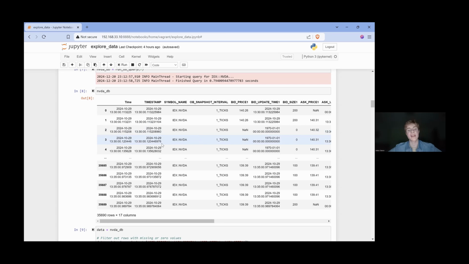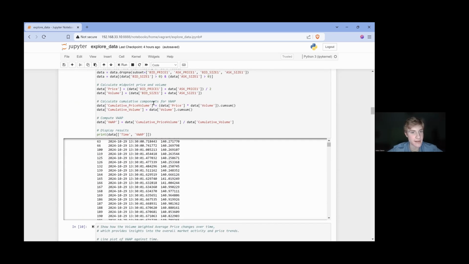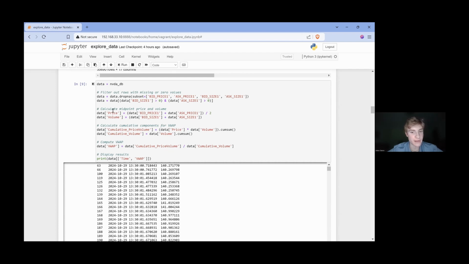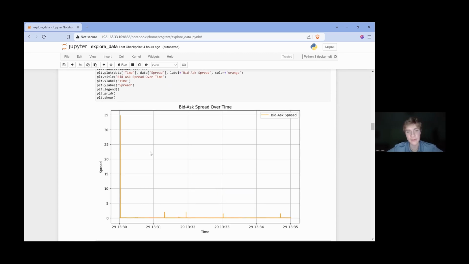So here's the very same order book now for NVIDIA. And we took it a step further and decided to do a manual VWAP calculation. And it appears that the overall price of the VWAP seems to be going down throughout this 5-minute period. We also made a couple other graphs to track the bid-ask spread. As we can see, initially there's a lot of spread. Market has low liquidity, and as we go on, it decreases.